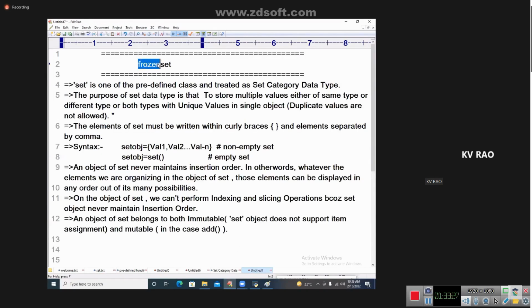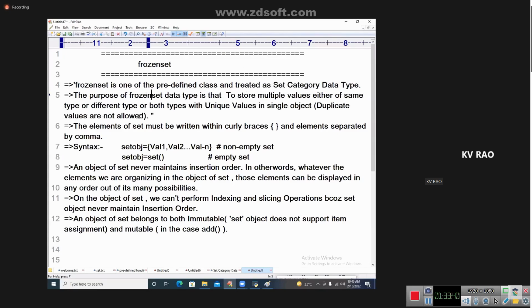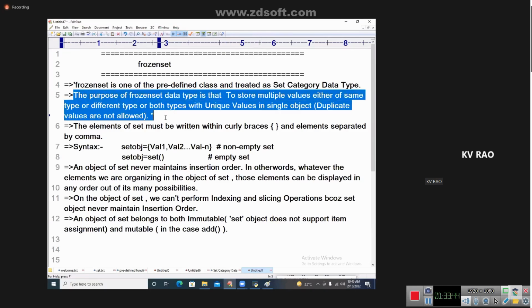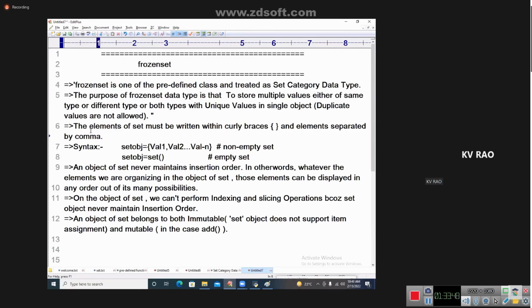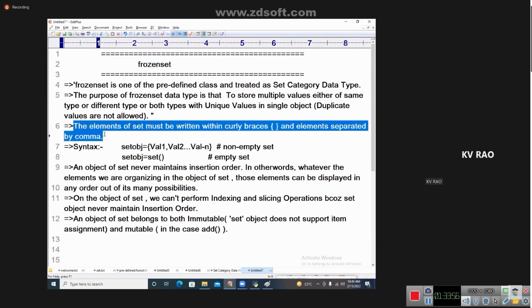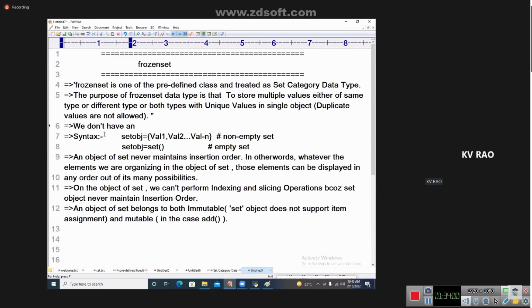Frozen set is one of the predefined classes. See, students, carefully. Frozen set is one of the predefined classes, treated as which category? Set category. The purpose of frozen set data type is to store same to same. We don't have any symbolic notation for storing the elements in frozen set.